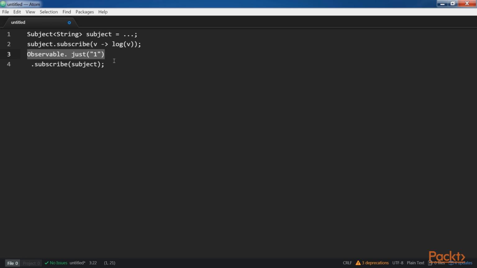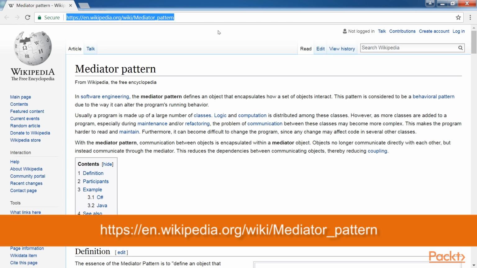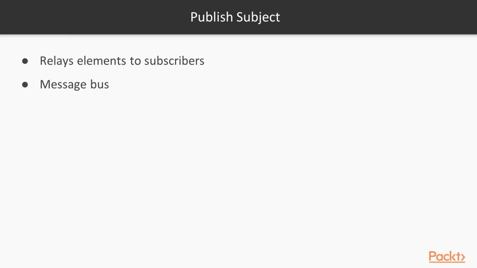On the third line, we made the subject listen to the changes that this other observable will produce. In a sense, the subject often acts as a mediator. More information about the mediator pattern is available on Wikipedia. There are 4 types of subjects, and we'll now learn about them. One of the most straightforward subjects instance is PublishSubject.